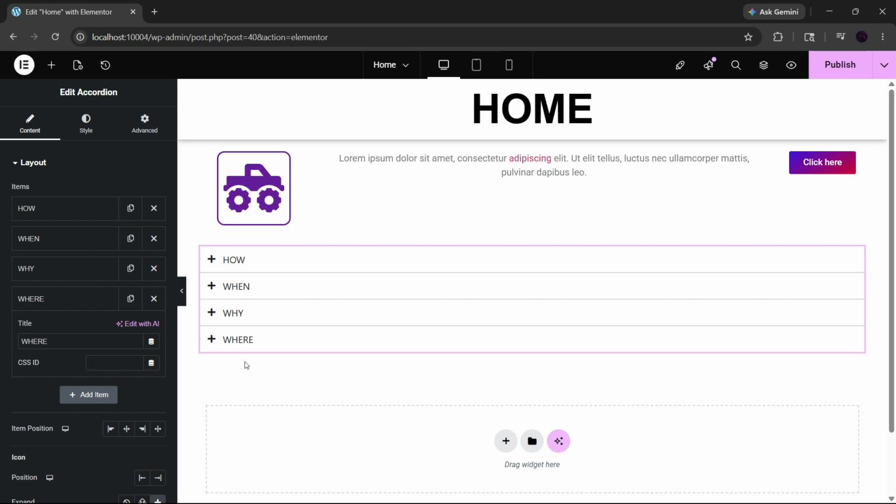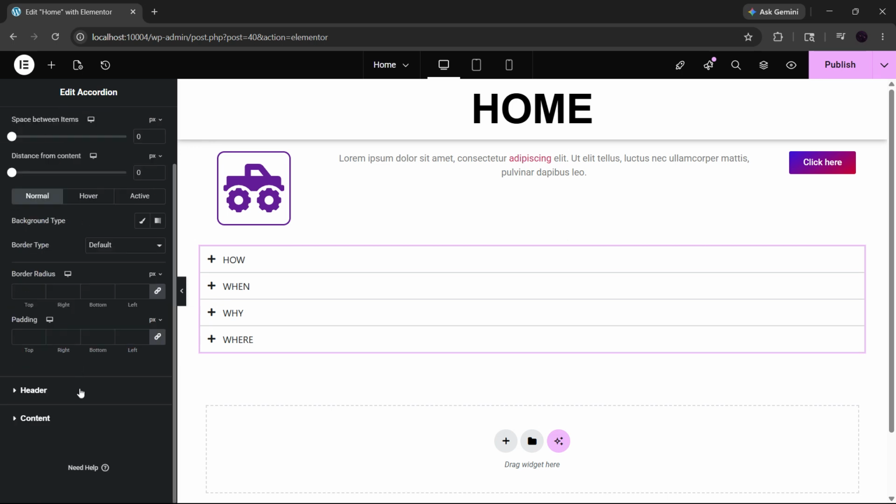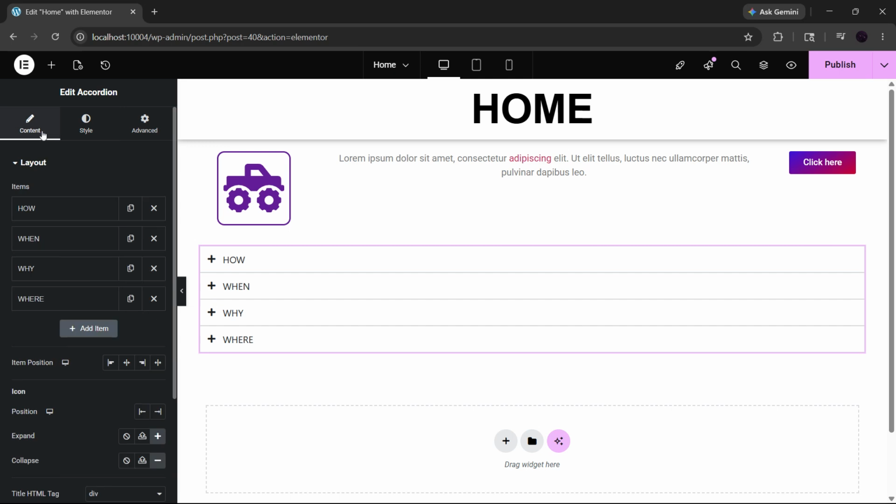You can also style your FAQ section later to match your website design. For example, you can adjust the spacing, typography, colors, borders, and icon style so it blends perfectly with the rest of your page. A well-designed FAQ section can make your site look more professional and can also help reduce support requests because people can find answers on their own.